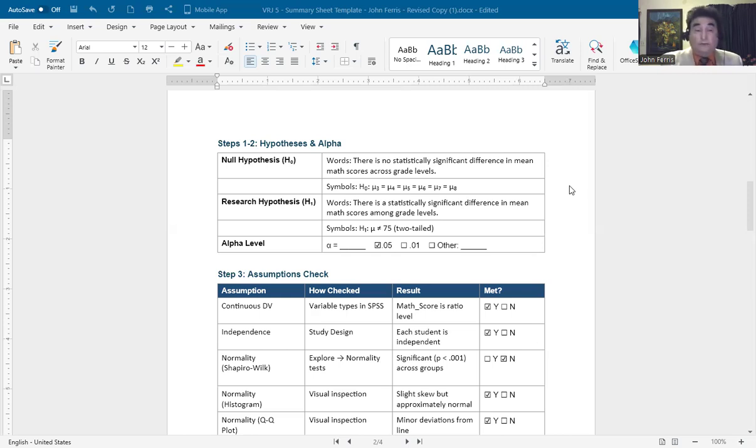We will set our alpha level as indicated here at 0.05. This alpha level is appropriate because it is the standard threshold used in educational research. It balances the risk of committing a type 1 error while still allowing sufficient sensitivity to detect meaningful group differences.